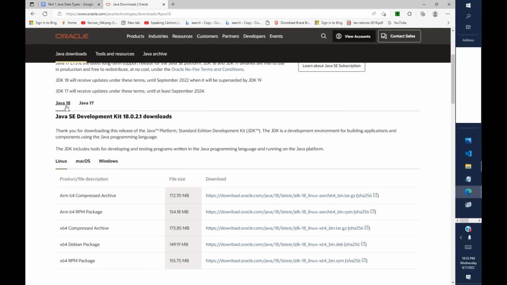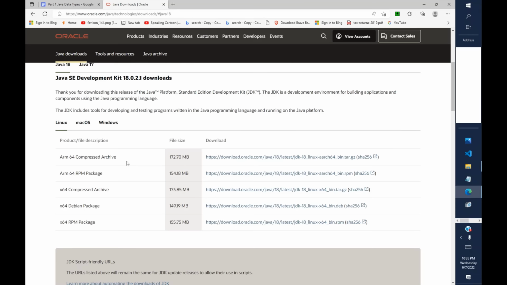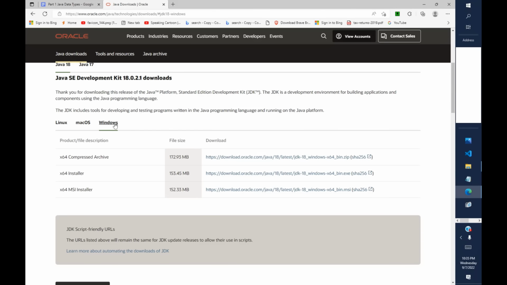You can just take the latest one here, and you see there are different operating systems: Linux, macOS, and Windows. Depending upon your operating system, in my case it's Windows, so I can go to Windows, and then you can either get this file or this one. These are the installers. Once you download one of these files, you just double click and follow the instructions, and it should be able to install Java on your system.